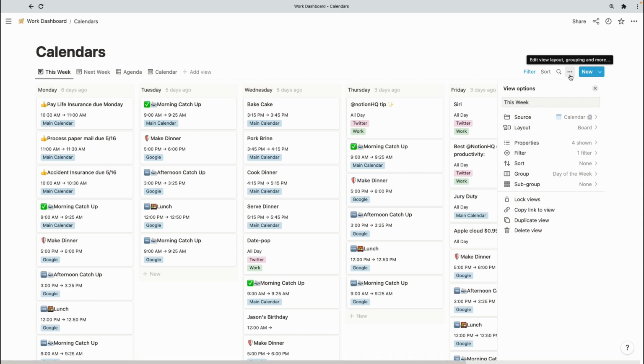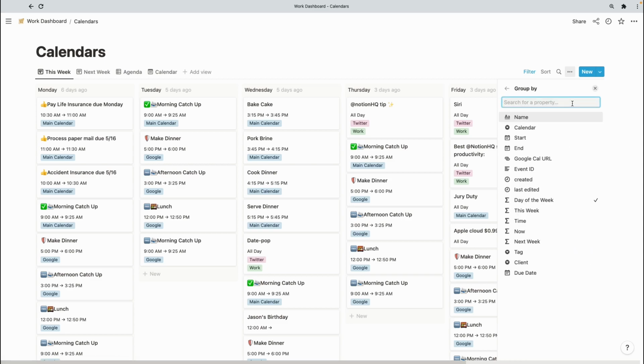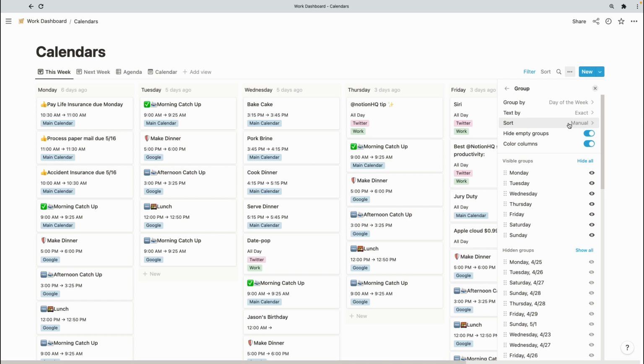You want to click these 3 little dots up here for editing. Come down to group. And you see you can group by day of the week. And then you will have to manually sort this. Notion's not going to know what order you want these.